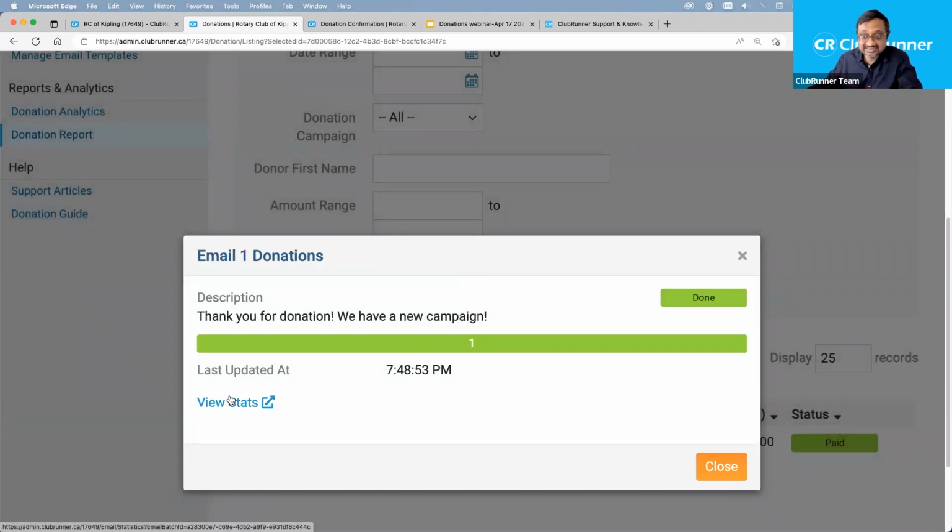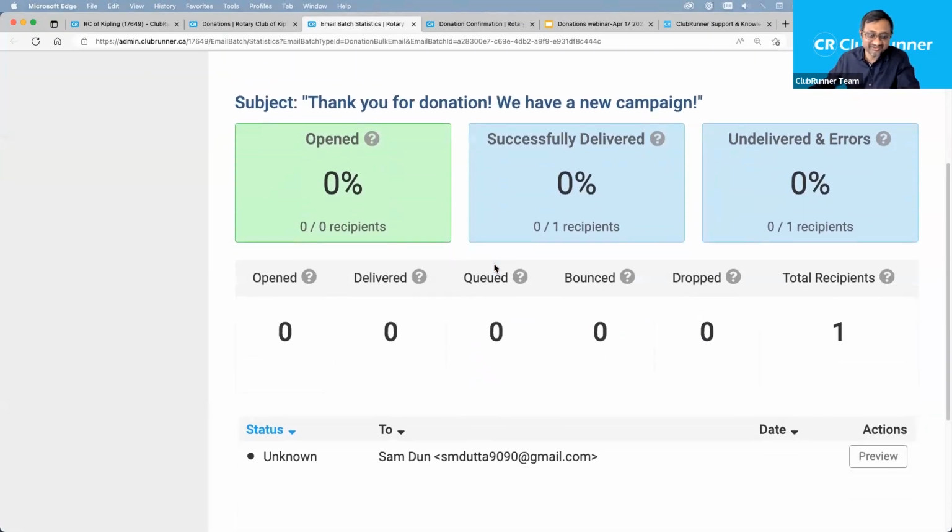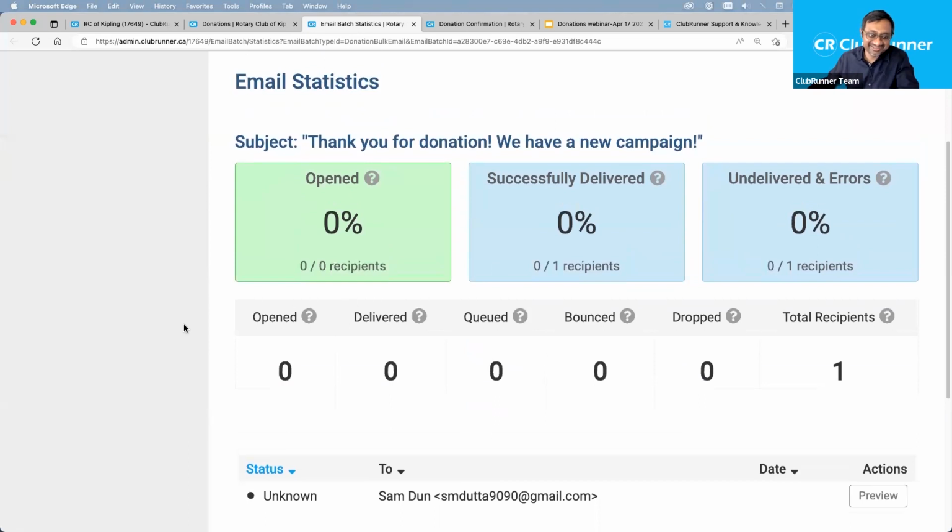We have statistics, and I'm looking at the clock. We really need to get to Q&A, but we have email statistics. You send emails to whoever, to your donors. We have email stats. Did they get it? Did the email bounce? Let's take a look. I'm going to click here on view stats. Right now, the stats are 0 because I just sent it.